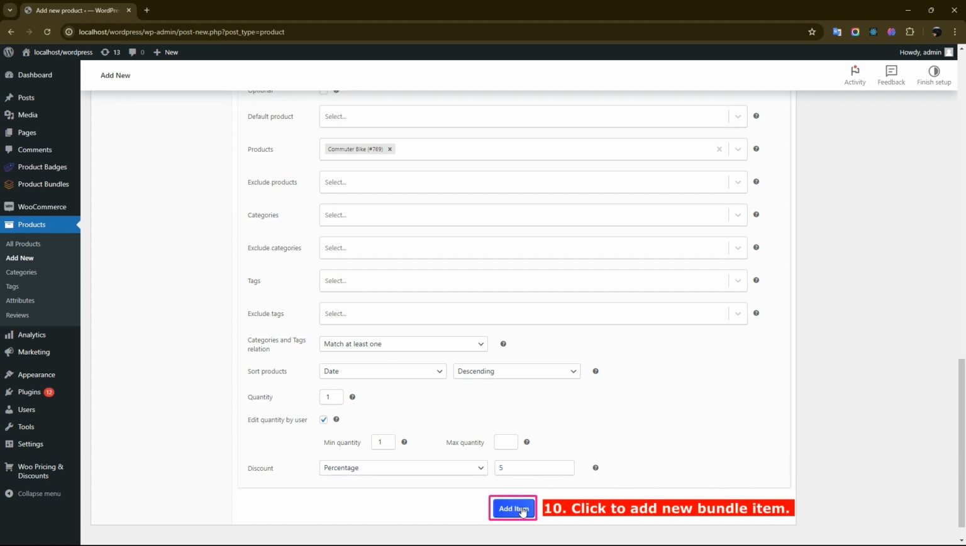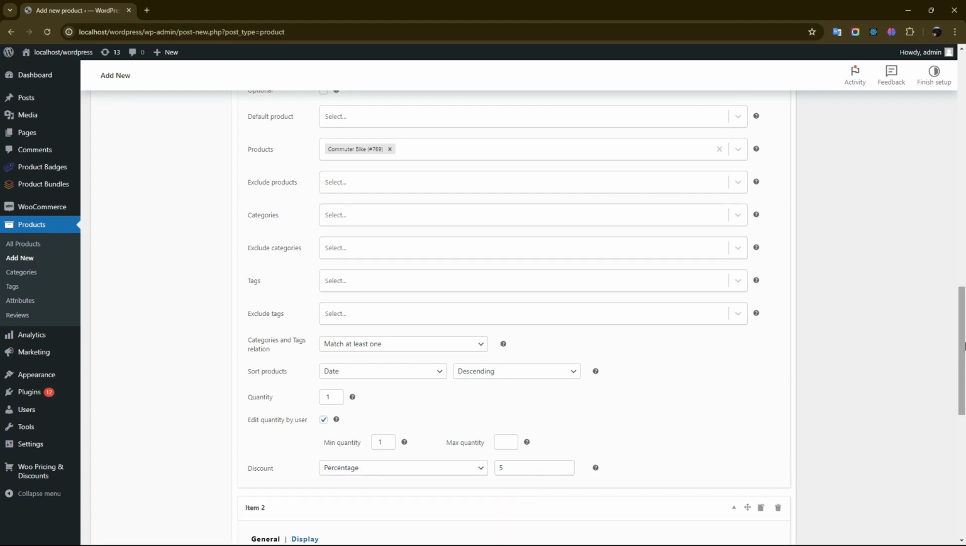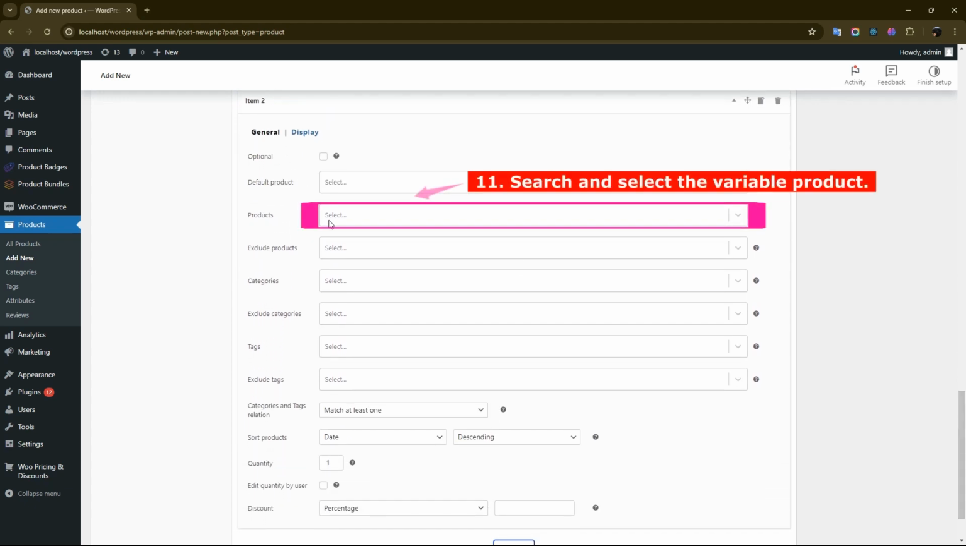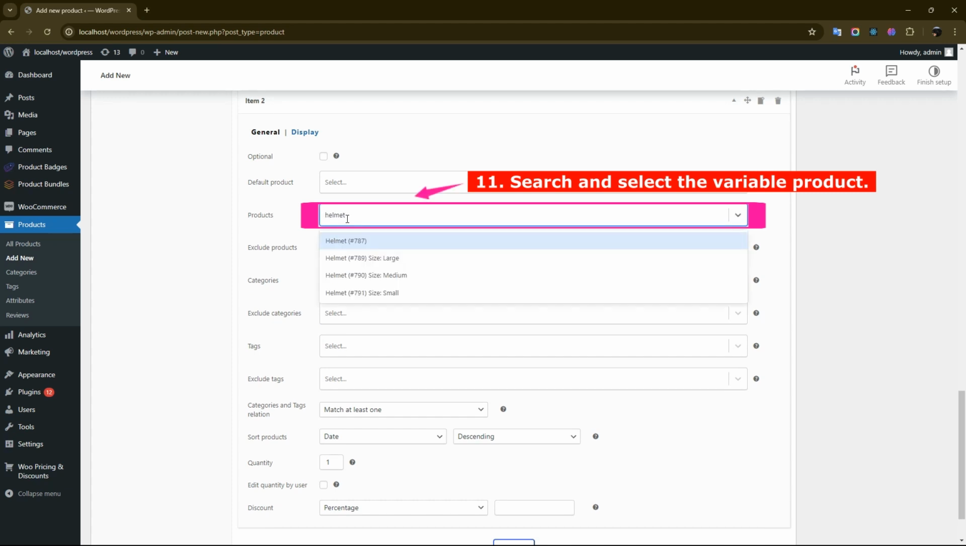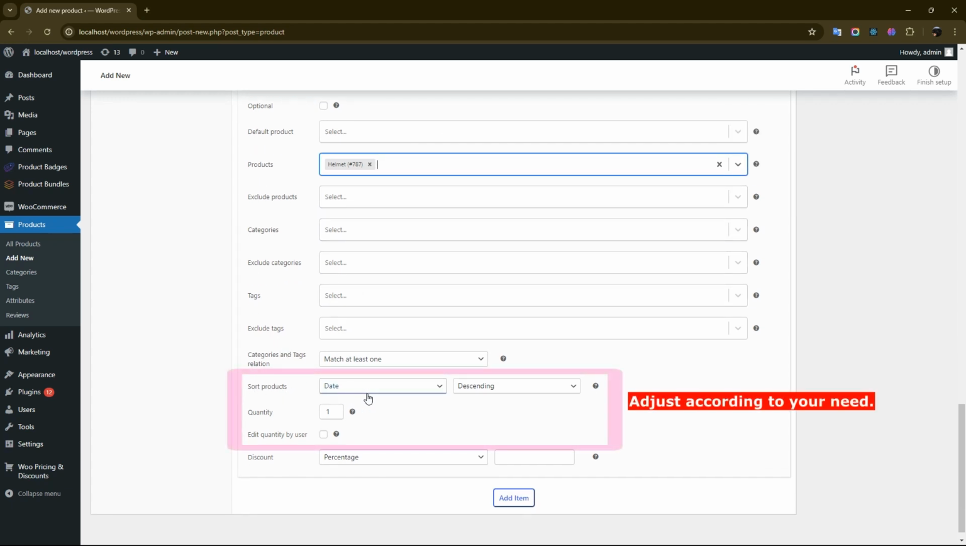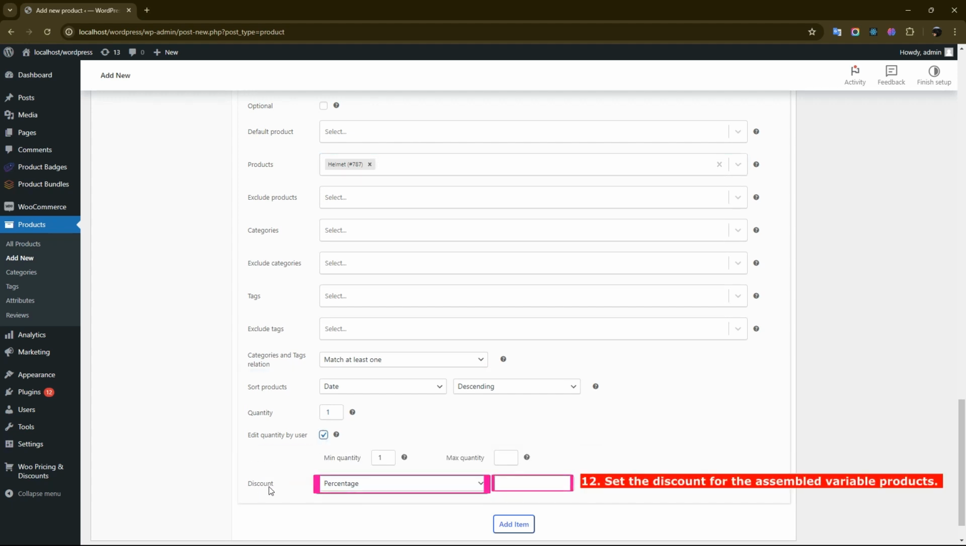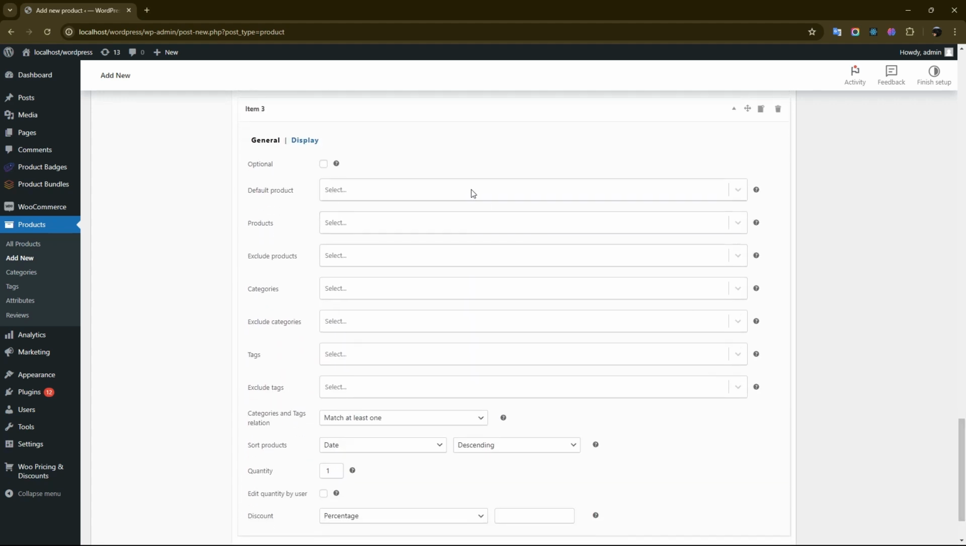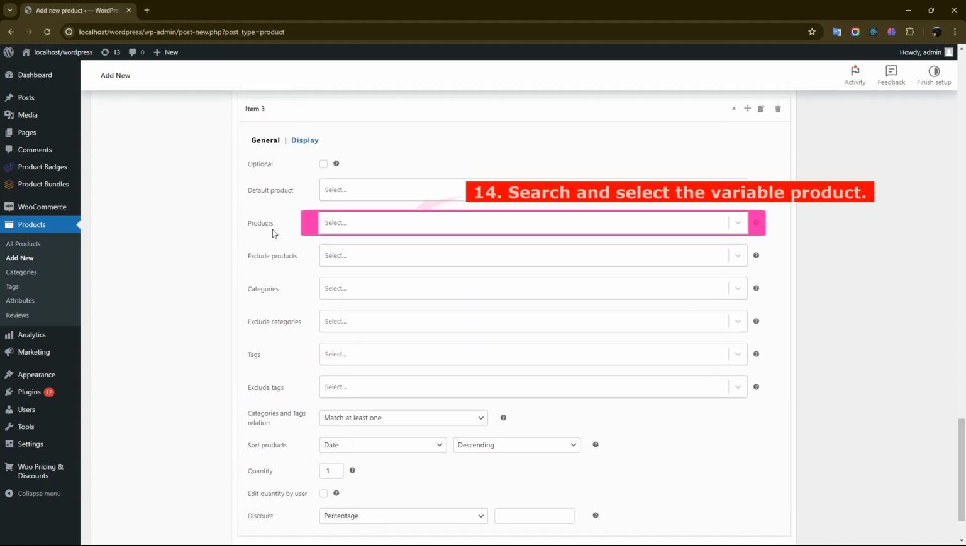Click to add new bundle item. In Item 2, search and select the variable product. Adjust these sections according to your needs. Set the discount for the assembled variable products. Click to add new bundle item. And in Item 3 we added a variable product and set a discount for it.